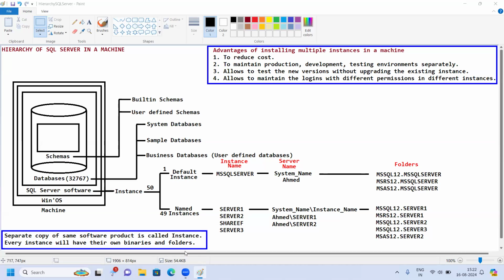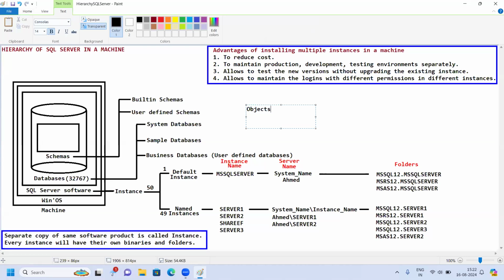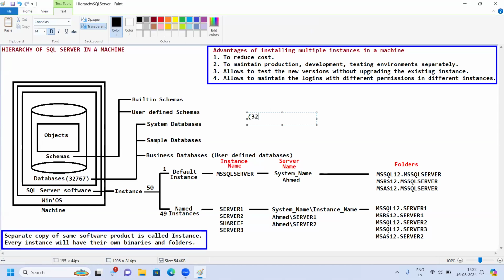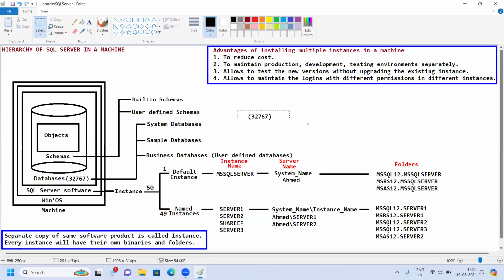Going forward, a schema will contain something called objects. Schemas have no limit, but objects are again restricted: 32,767 objects you can create in a schema.